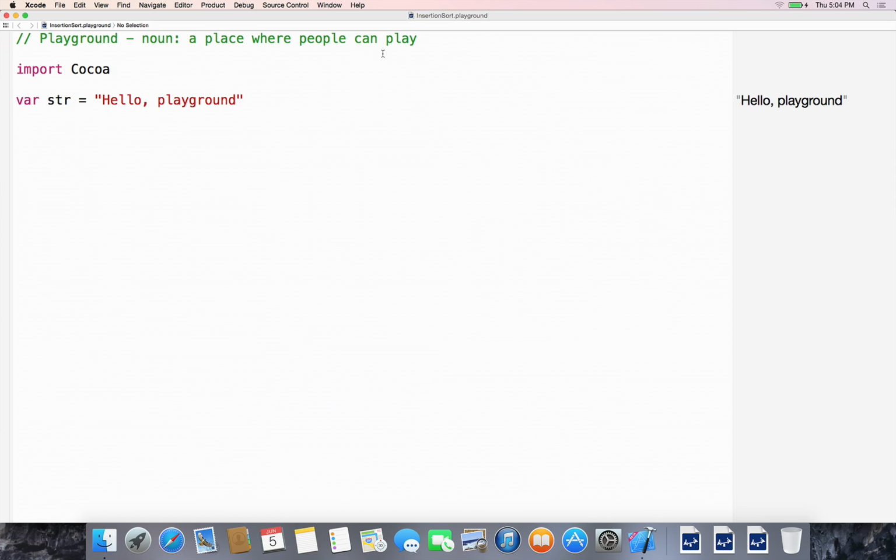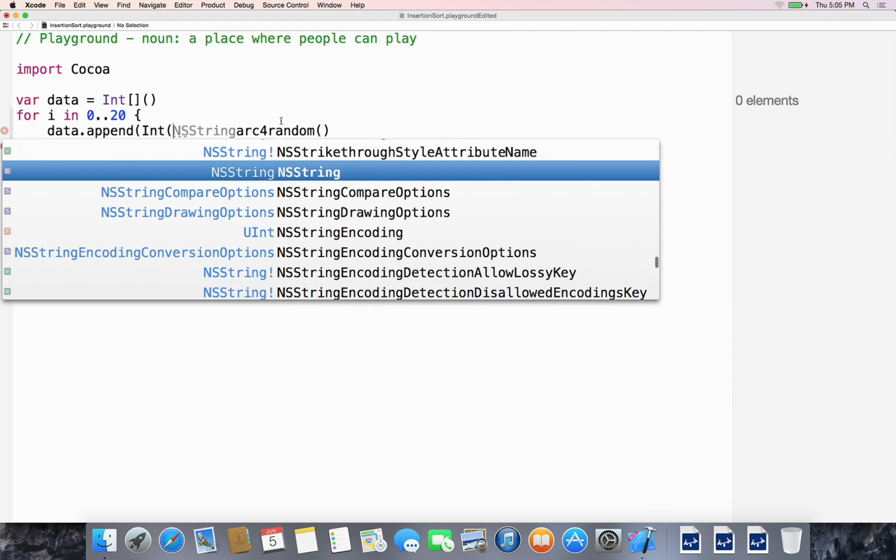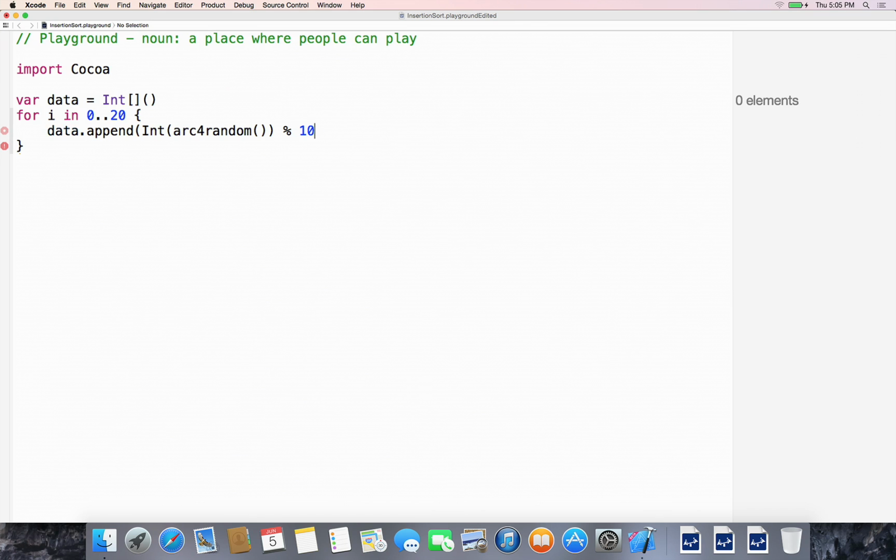So let's implement that in a playground. To start with, we need some random data that we're going to sort. So I'm going to declare an array of data. I'm going to use var because this needs to be a mutable array, so I can add to it and sort it. And we'll just make an empty array of Ints to start with. And I can say for i in 0 through 20, because maybe I want 20 data points. I can say data.append to add a new element. And let's use the arc4random function to generate a random number. That doesn't return a Swift Int, so we're going to cast it explicitly to a Swift Int. And we'll modulus it by 100 to get a number between 0 and 99.